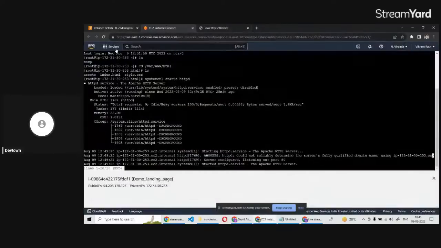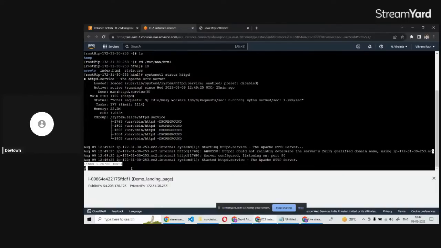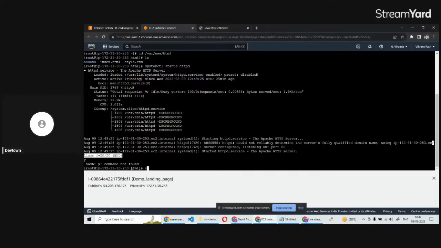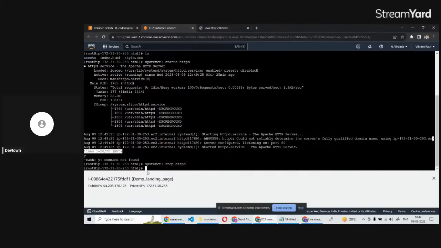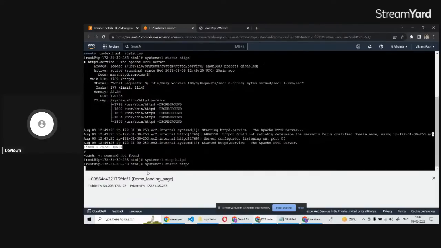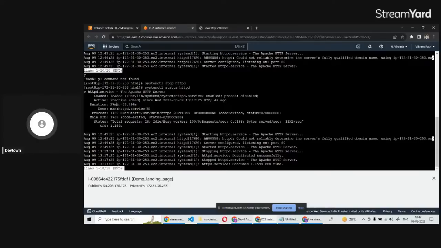For now I will try to repeat this for those who haven't understood, who were not present in yesterday's session. First of all, let me try to stop the HTTPD server. Now if I check the status, it is saying inactive and dead. So currently my server is stopped.